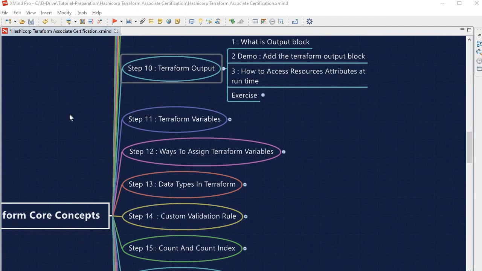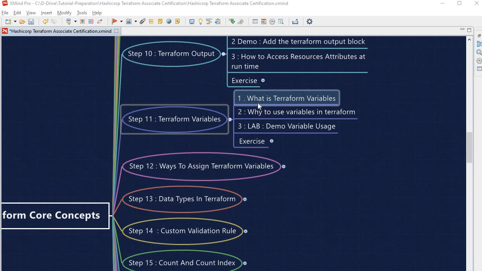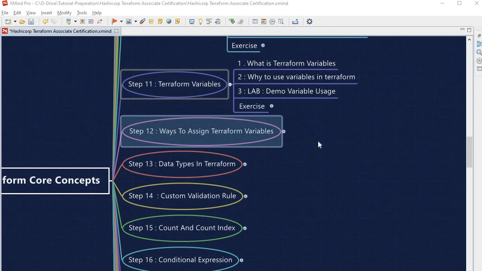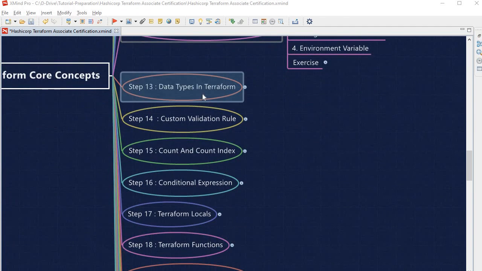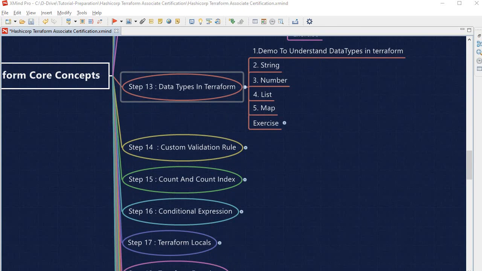Once we understand that, we will proceed further and discuss Terraform variables with the help of examples. With the help of examples, we will understand what Terraform variables are and why to use them, and all these things we are going to understand with the help of a lab. Then we will look into ways to assign Terraform variables. In this aspect, we will also perform exercises to understand the mechanisms of different ways of assigning variables within Terraform. Once we understand that, we will discuss data types in Terraform. In this aspect, we are also going to perform labs for different data types.